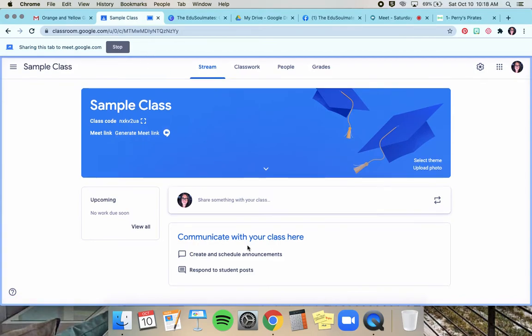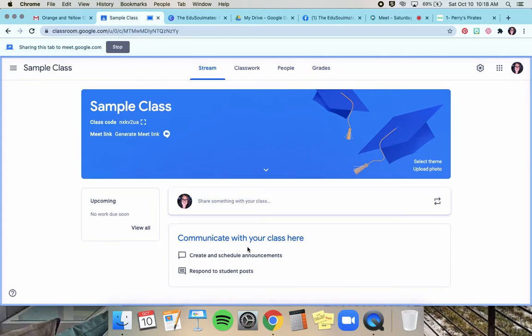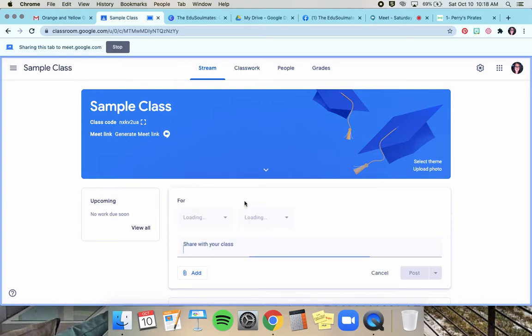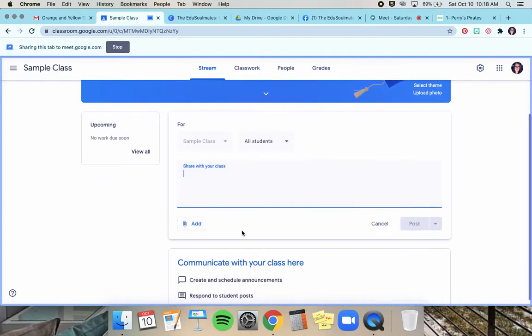And this is what they call the stream, and it looks very much like Facebook used to look, like the Facebook stream. This is where announcements are posted. This is where assignments can be posted. Anything that you want to share with your class. So you can share things. You can add things to it. You can just type an announcement.